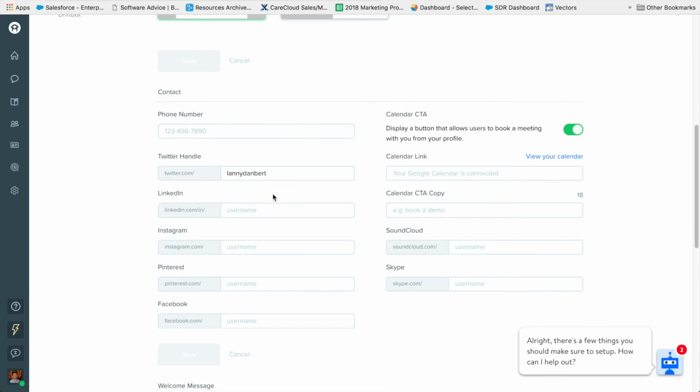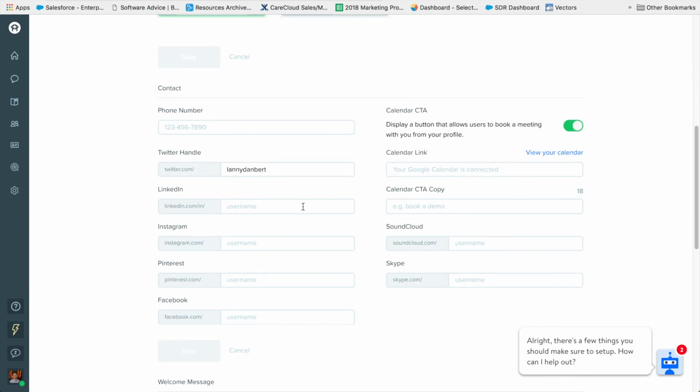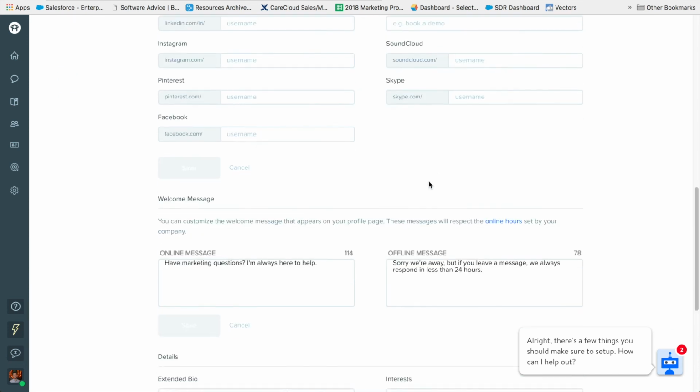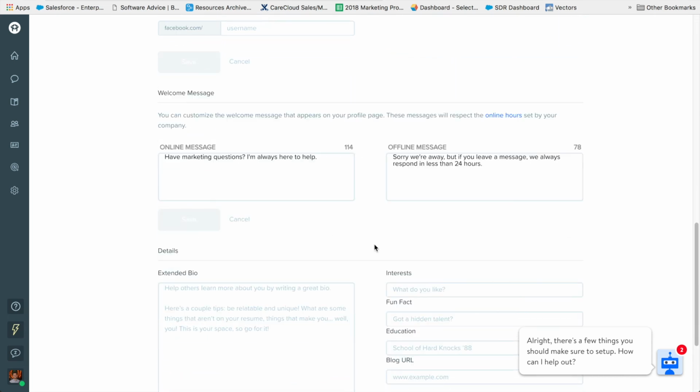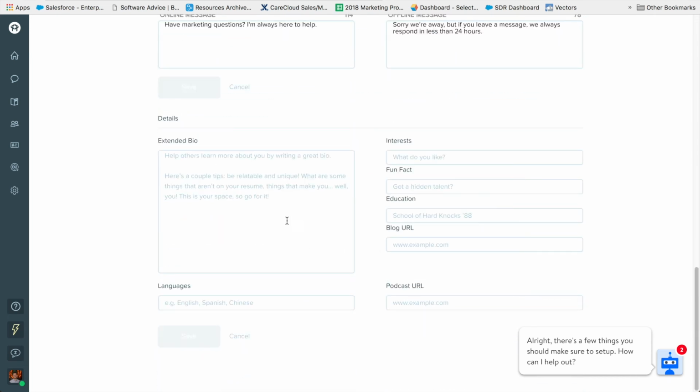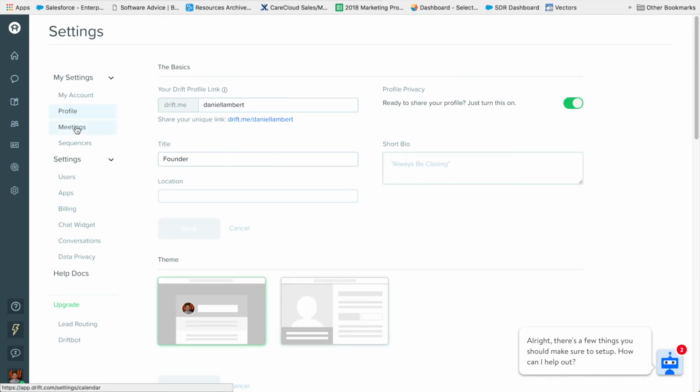You can also go in deep to set all of your personally identifiable information, your CTAs, your personal online versus offline message, your bio. You can really get into some pretty interesting stuff here, and I really like that they gave you this level of personalization on a per user basis.